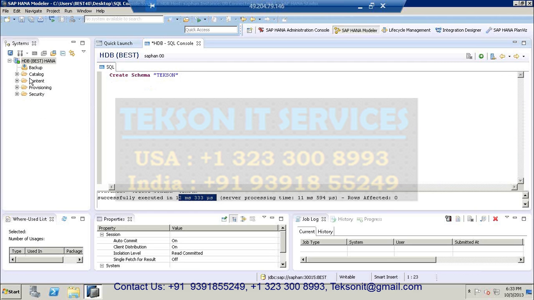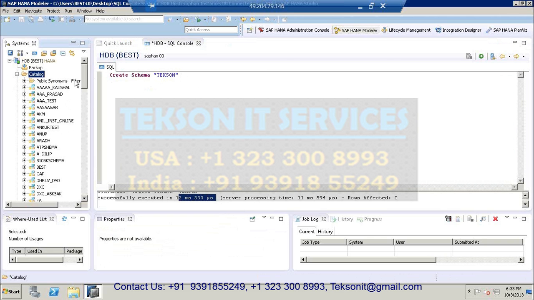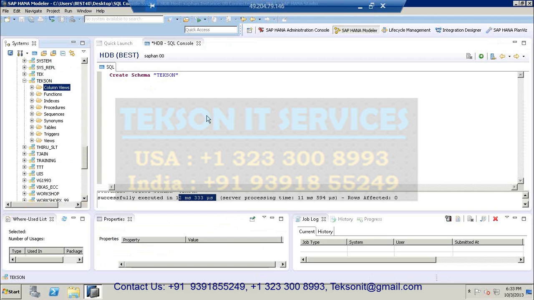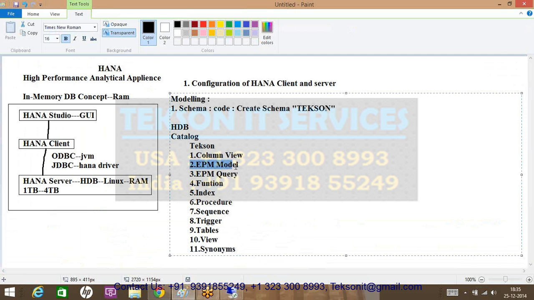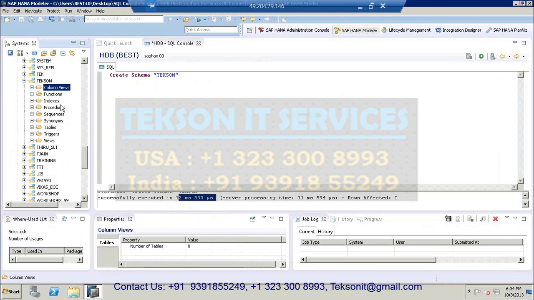And we can find this folder in the catalog folder. So Tekson, right? Here we got it. Open your folder. If you are using Service Pack 7, you get only 9 folders, including column views. In Service Pack 8 we get 2 extra folders. Here we have column views, functions, index, procedure, sequence, all this stuff. If you open any folder here, they are empty folders only.